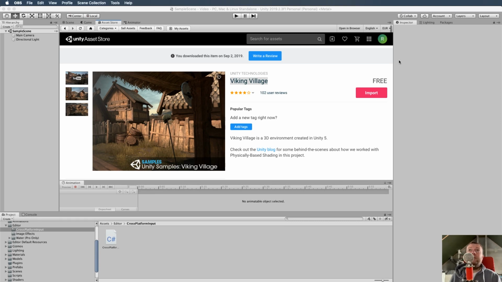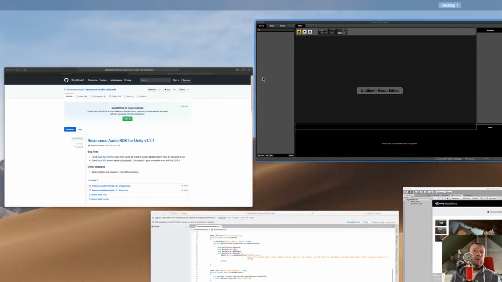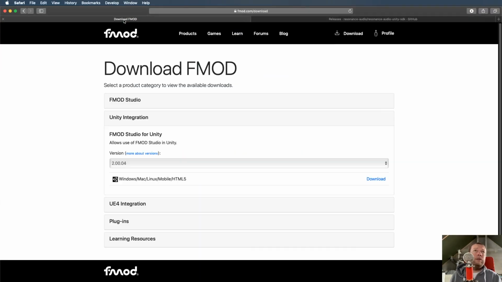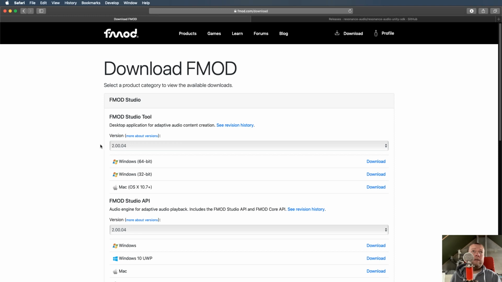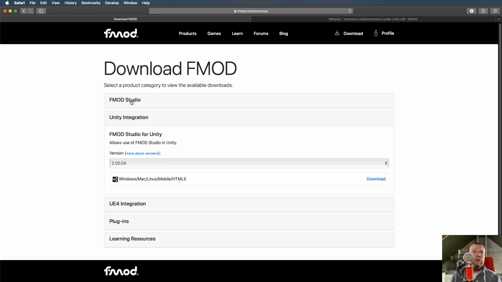So a couple of things you need to do and install. First of all, make sure to go to fmod.com, create an account, it's free, and then click on downloads and download the FMOD Studio tool right here. Choose your operating system, works fine on Mac and Windows. Latest version 2.00.04 as of right now, and you also need to download the Unity integration package, which is just below it, which has the same version number.